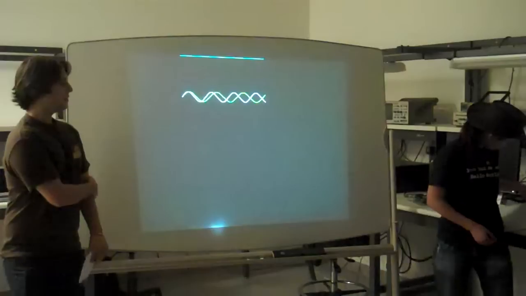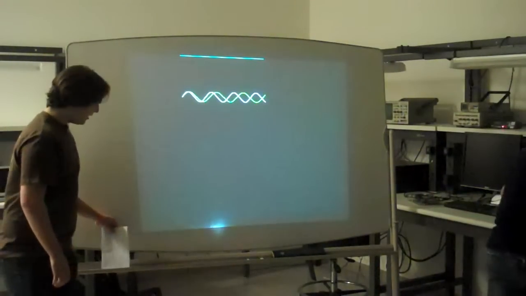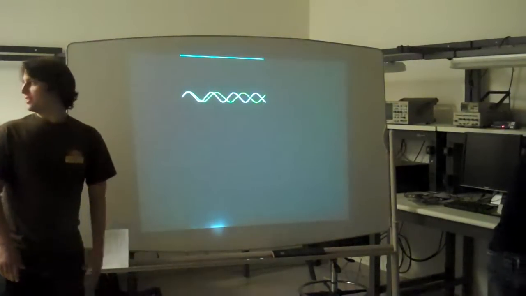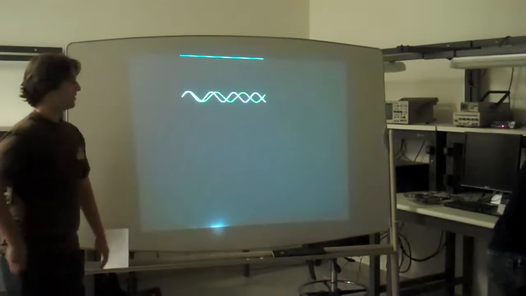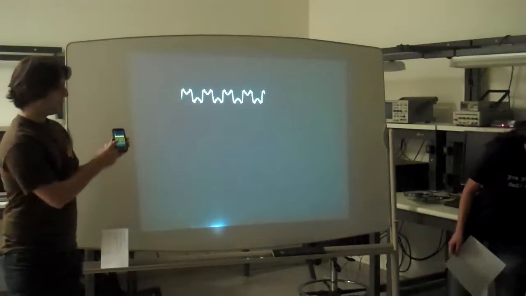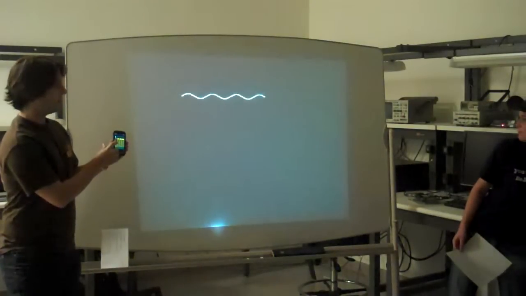So we thought that the real fun with this would be doing some interfaces. So let's go to the first song. We decided that a cool way to interface with everything, since now we're in the 21st century, would be to just have phones do things. So I can take my phone and then adjust the volume of things with a slider on my phone.